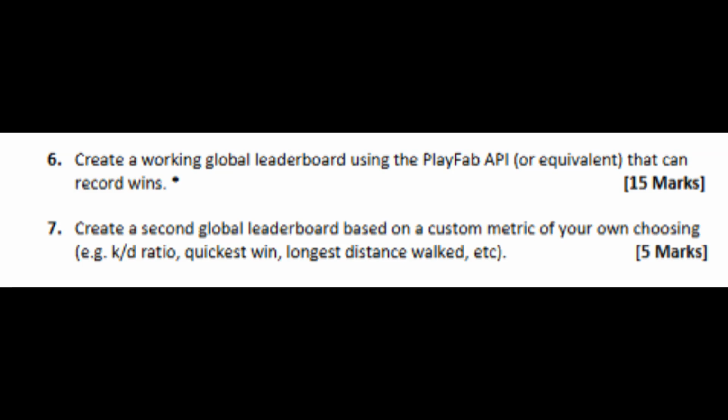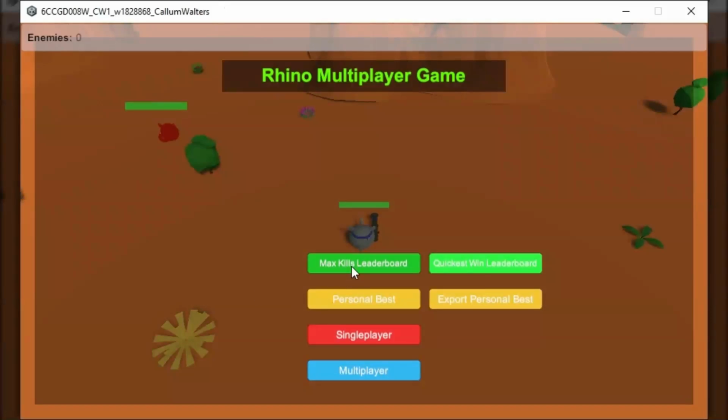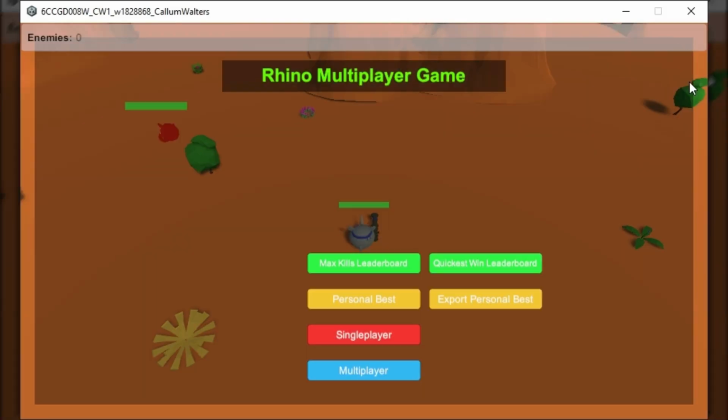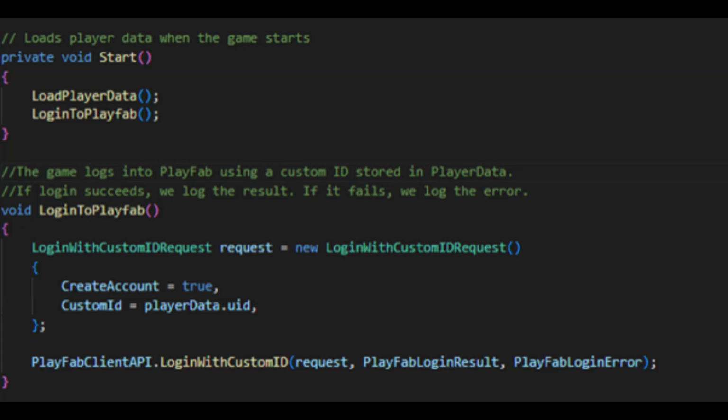Now showing implementation for this part. This is my global leaderboard powered by the PlayFab API. It records player performance globally, so scores persist between sessions and across different players. In GameManager.cs, when the game starts, the game manager logs into PlayFab using a custom ID stored in player data. This ensures the player is authenticated before submitting or requesting leaderboard data.